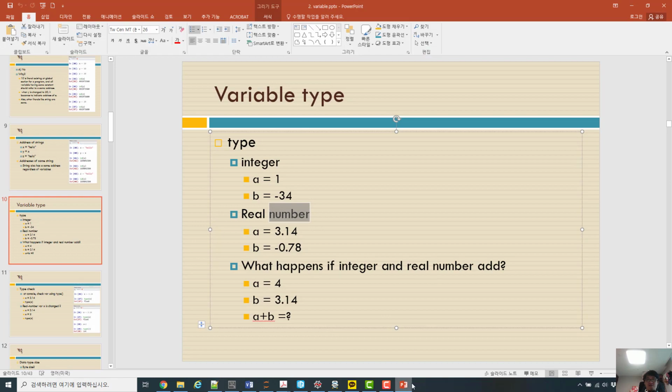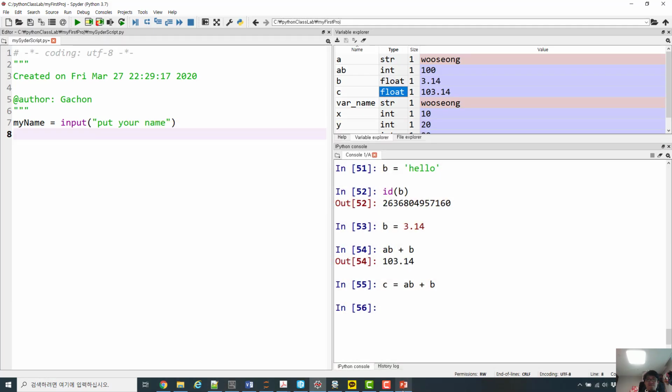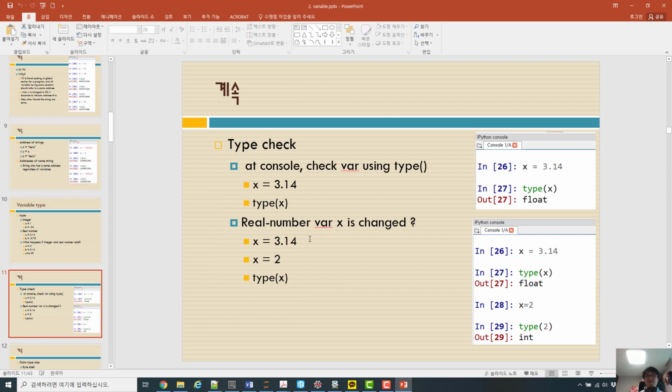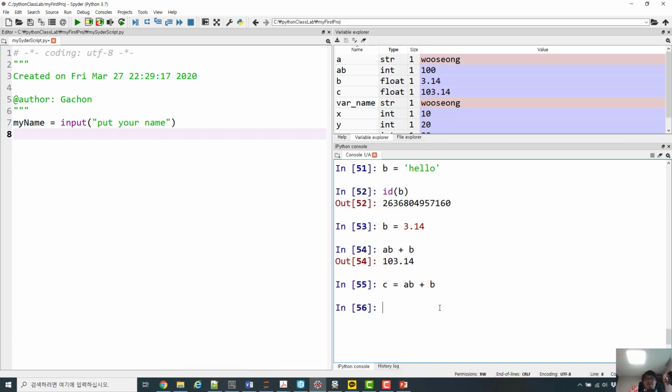In this question, if we add two different types of number, then the result will be a float. And to check types, if you want to know the type, you can use the type function. If you wonder about the type of a variable, just put the variable between the parentheses. Then you can see C's data type is float.